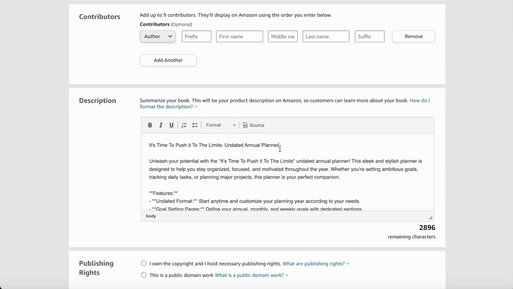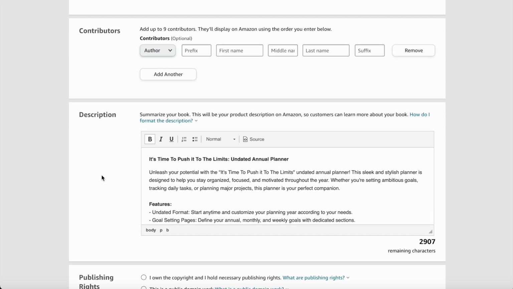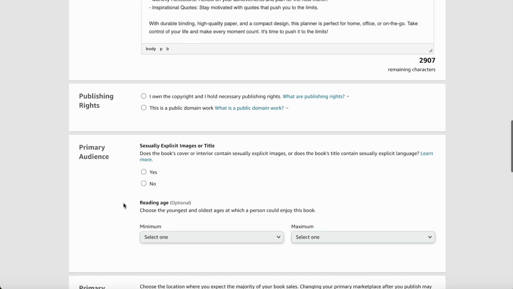I'm just going to go ahead really quickly. So I would take out these little asterisks, and then I might bold features. I want to take out these asterisks. So basically just go in and update anything that you see that's not right. Okay, so I'm going to leave that for now.